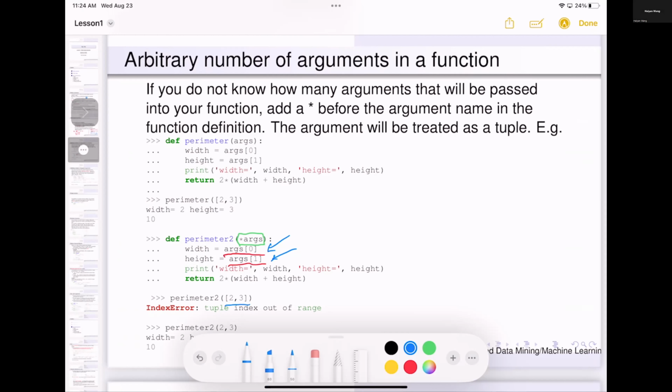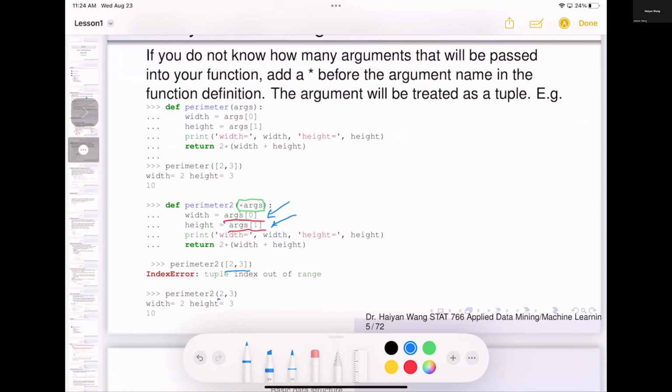So the correct way of calling this function would be to give 2 inputs here, the 2 and the 3 separated by comma, not in the square bracket. And once I put in the 2 different entries, it will give me the correct answer. What if I put 3? 3 is fine because as long as you have the 2 that's needed inside of the function, it will be correctly executed. Okay, so this is if you don't know how many arguments are in there.